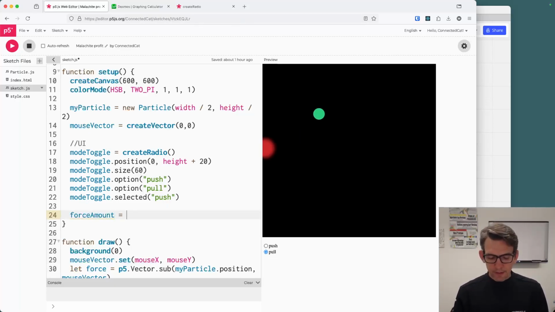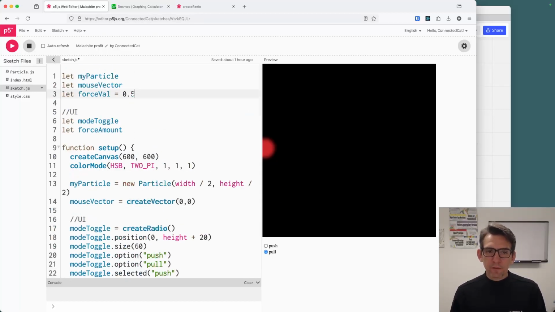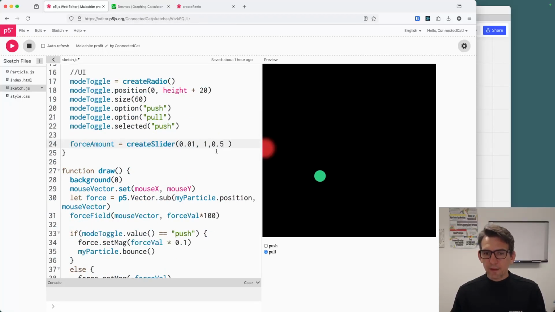We're going to say force amount is create slider. In order to create a slider, we give it the smallest value. Let's make it 0.01. The largest value, let's make it 1. What's going to be the default value? The default value right now is 0.5. So let's use 0.5. That's going to be our default value. We can add more, we can add less. And then the increment, the resolution of steps between the adjustments, is also going to be 0.01. So 1% basically of 1.